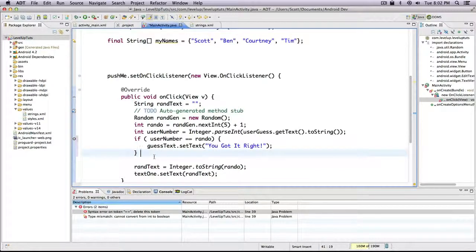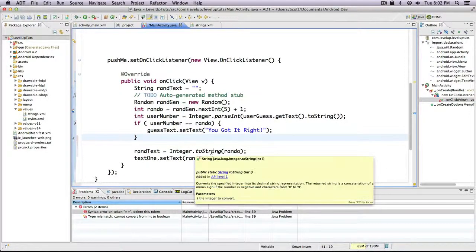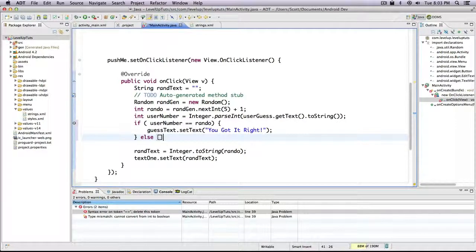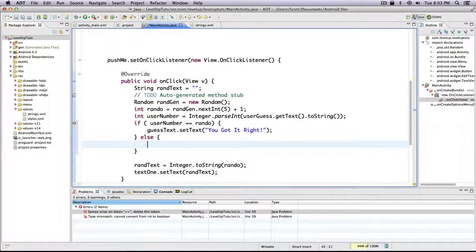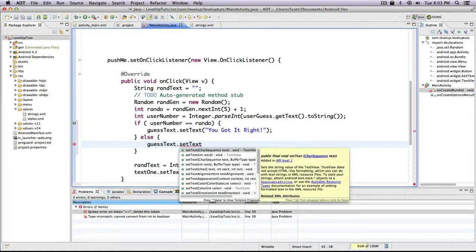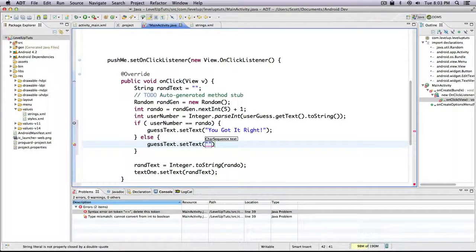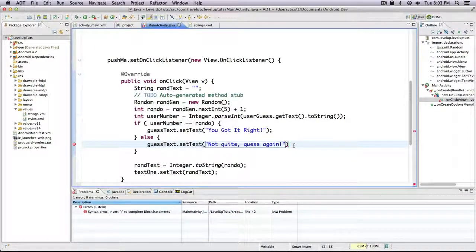And after this squiggly bracket, we want to let them know if they didn't get it right. So we'll do else, then a set of squiggly brackets, and we're going to set guessText setText, and we're going to say this: not quite, guess again. And we're also really excited about that. We're going to finish that off with a semicolon. So now it's going to say if userNumber is equal to rando, set the guessText to you got it right. Otherwise, it's going to say not quite, guess again.